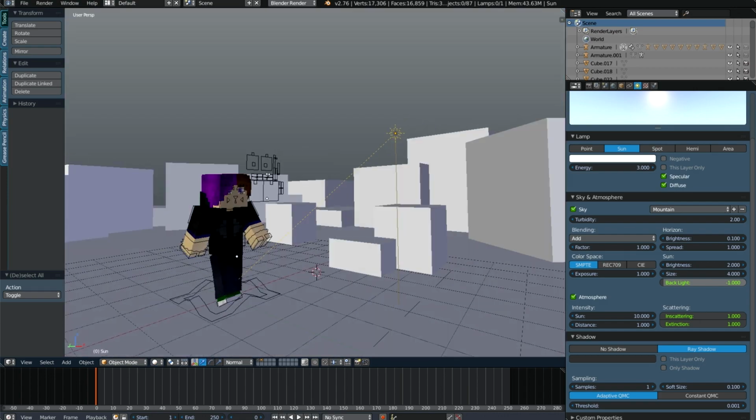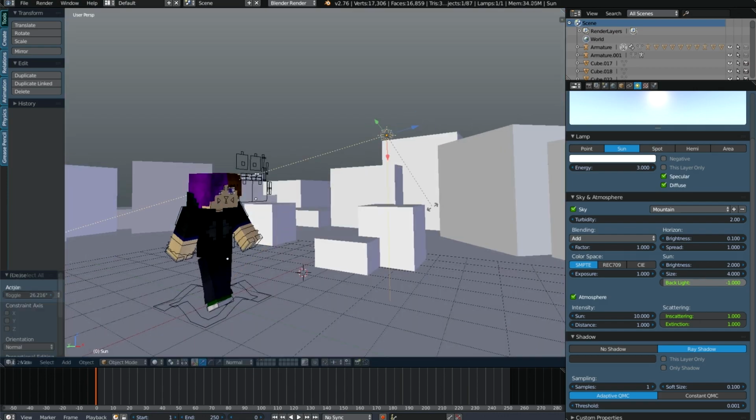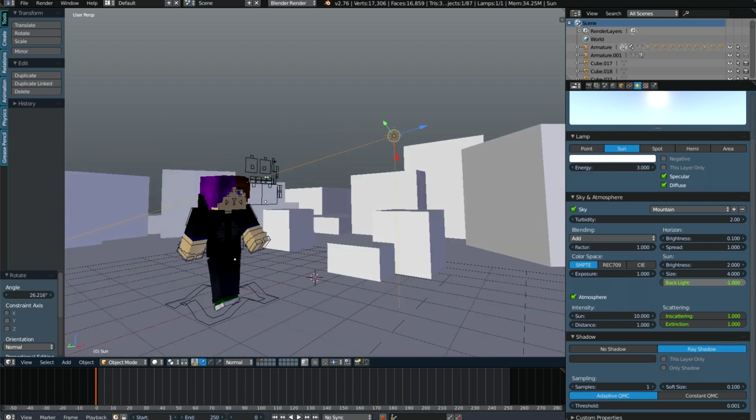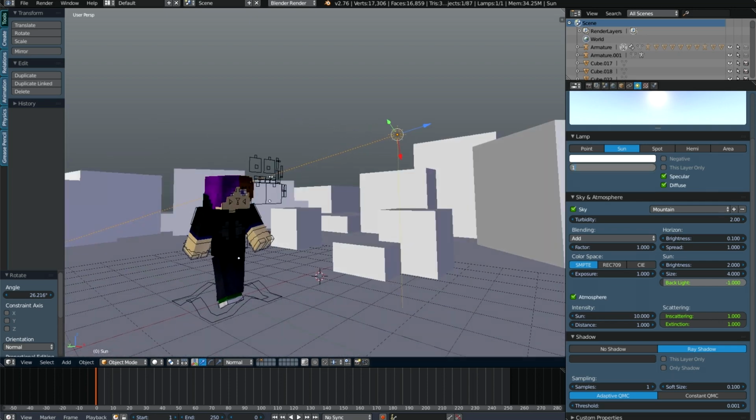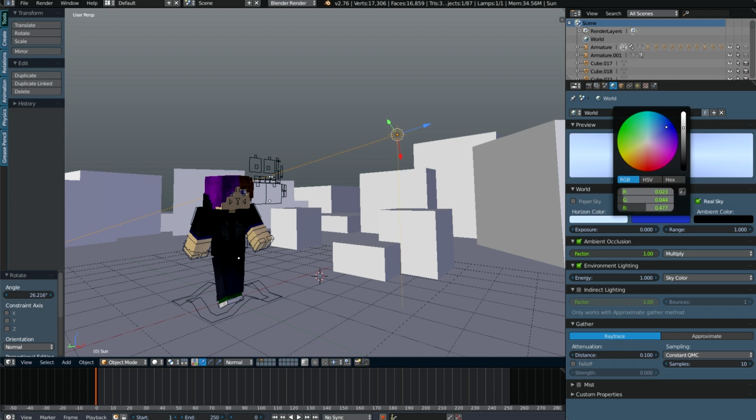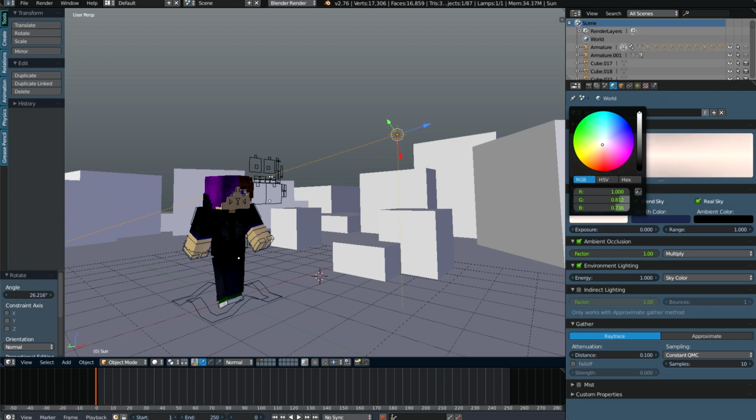If we wanted to do something like a morning, you rotate like that, very low like that. Change this to 1.5. That's good enough. Keep that a mountain. You can make that a little bit bigger. Make this darker, and a grayish color like that. Change this to a red.